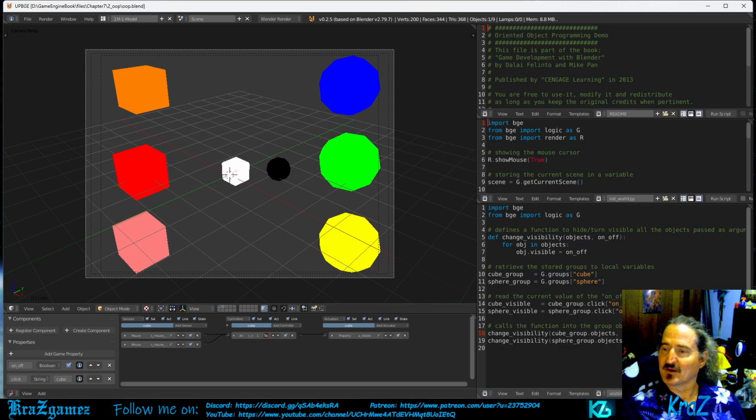Okay, so I don't see the BGE.logic though. We wait for the user to click in the cube or sphere in the middle of the scene. When that happens, it will toggle the value of the on-off property of the cube or sphere. The following script, which runs every frame, will then hide or unhide the grouped objects accordingly. So that's saying you're doing the visibility. Every time you do visibility, it's going to do that.